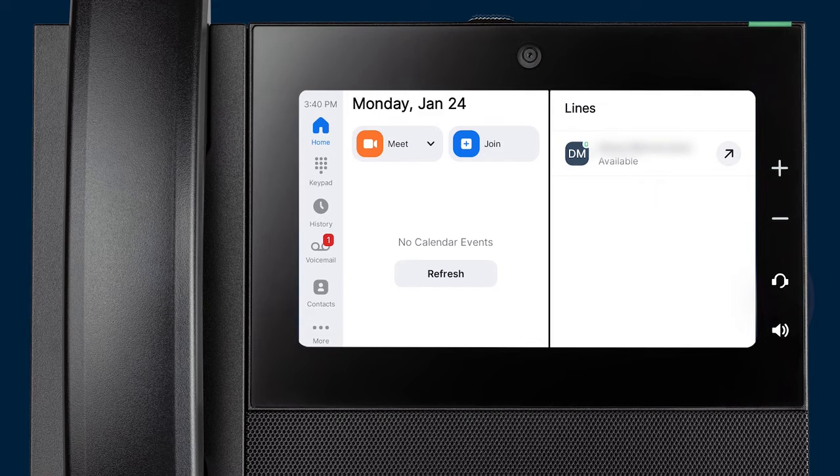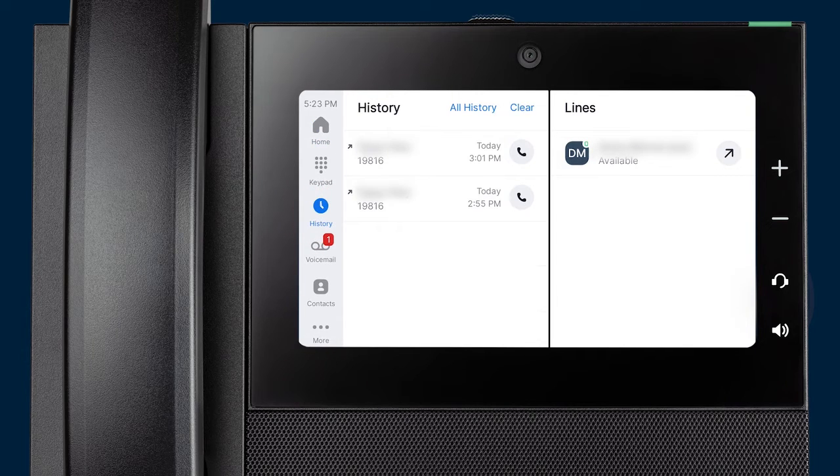You can view your recent calls under History. This can be useful if you need to return a call or quickly find people you frequently talk to. Voicemail is where you view and play voicemail messages.